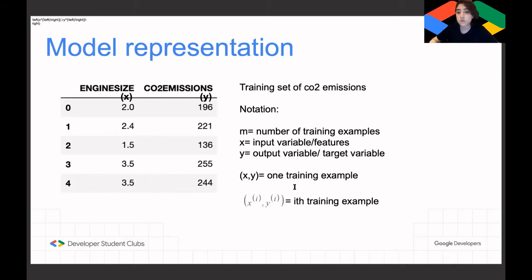And then (x, y) enclosed in brackets is just a notation to represent a single training example. And then (x^(i), y^(i)) is just the ith training example. So if we have 1 in place of i over here, x^(1) and y^(1) would just be the first training example. So that would be 2.0 for x and then 196 for y.